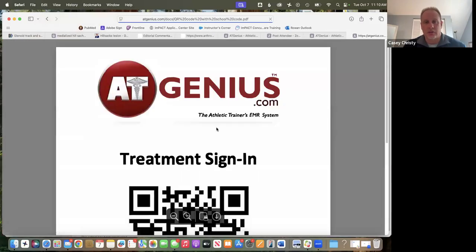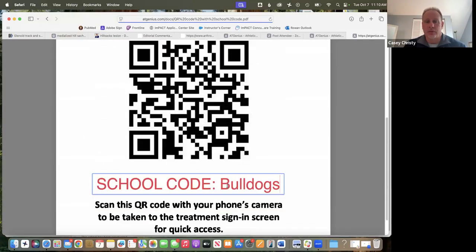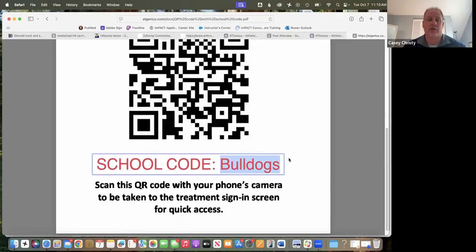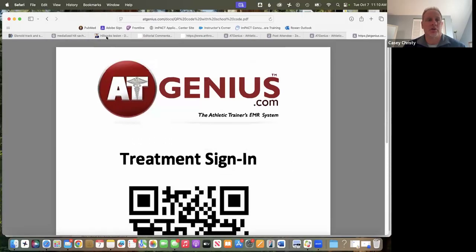The other thing you want to do is download this QR code and hang it in your facility. So Bulldogs is just a sample name. You want to set a school code. For example, at my high school, we're the Eastern Vikings, so our school code is Vikings. And so the athletes, when they sign in, they need to use the term Vikings. So you need to pick a school code and you would type it in here. You can print this out. This is a PDF. You can print this out and hang several of them in your facility, and the athletes would scan this QR code and it would take them to treatment sign-in, which I'll show you in a moment.